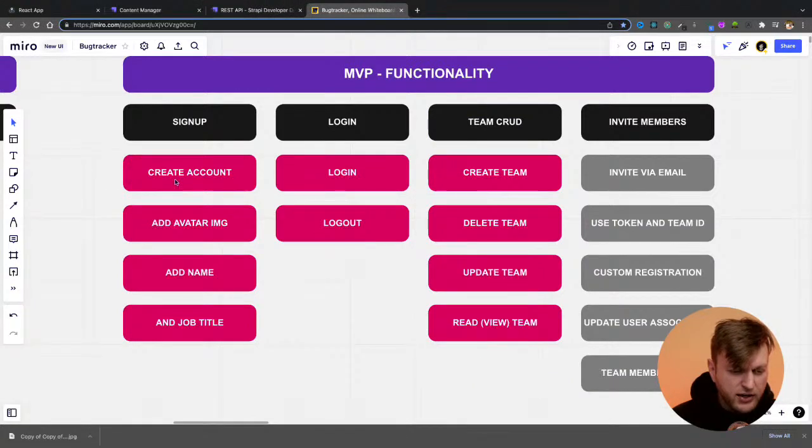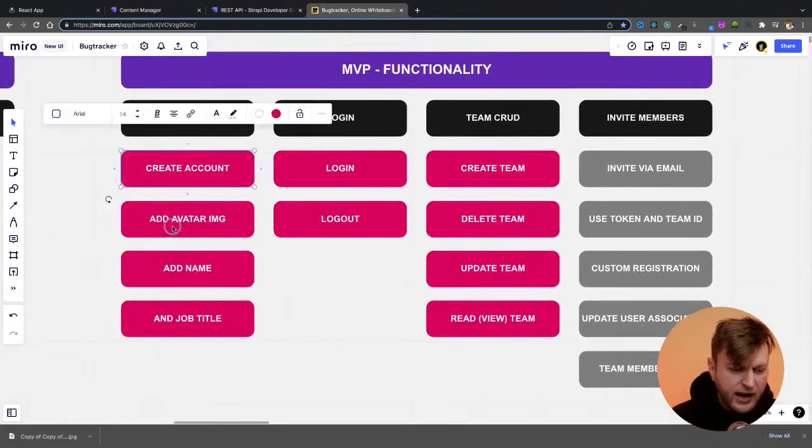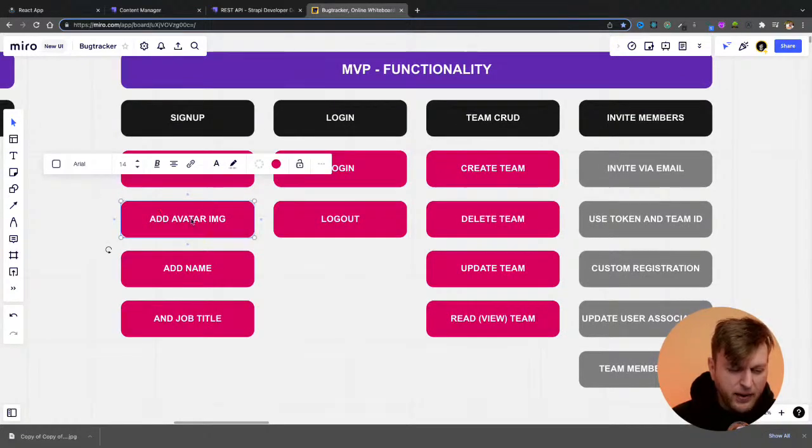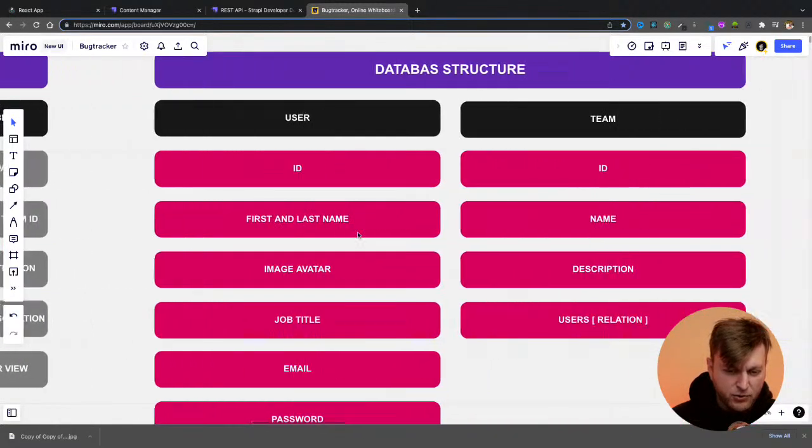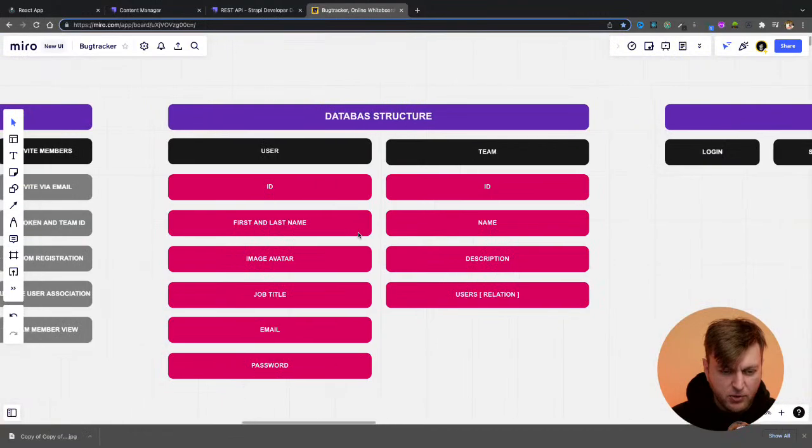So eventually, I said that on the sign up, you should be able to create an account, add an avatar image, which I'll probably do later, add a name, whatever. But I have a basic description of the things we want our app to do. So not to bore you, because I do want to get to some code and do some work.